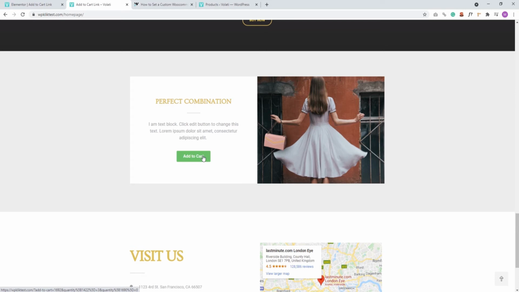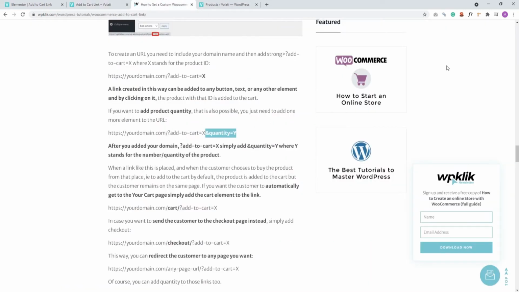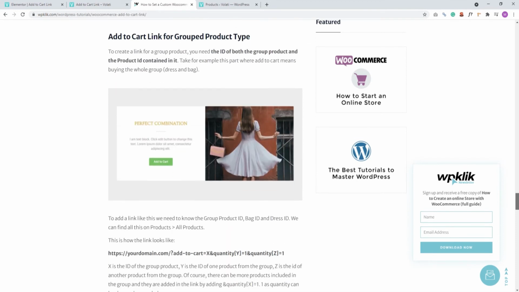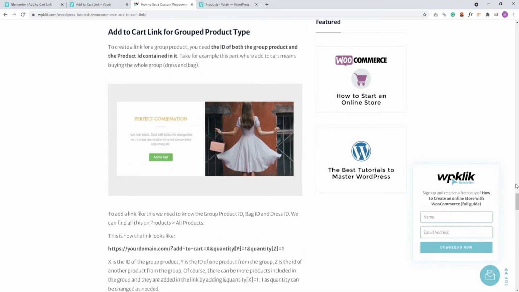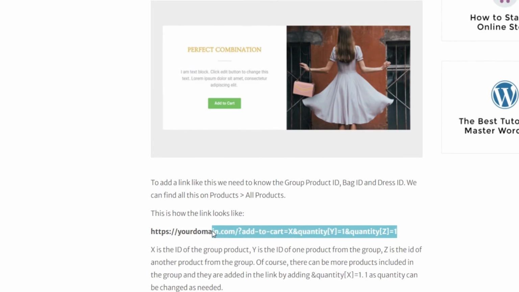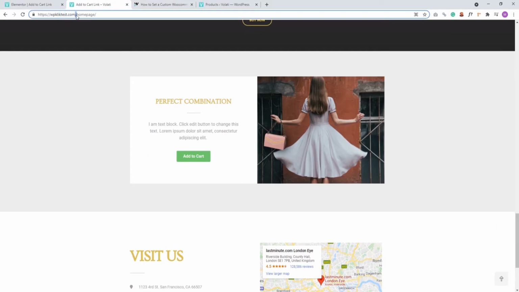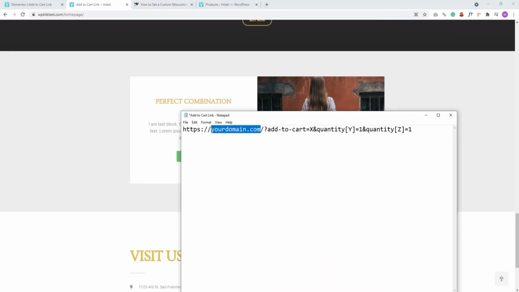I'll start by finding the link template in the article. So we're looking for the section that covers group products. And here it is. So once you scroll down a bit, you'll see a link template. And I'll copy it so I can work on it in my notepad file. I'll erase the one I used before and paste. There. Although this is a new URL, some parts of it should be familiar. The your domain part. I'll copy my domain right away. Just a sec. And paste.